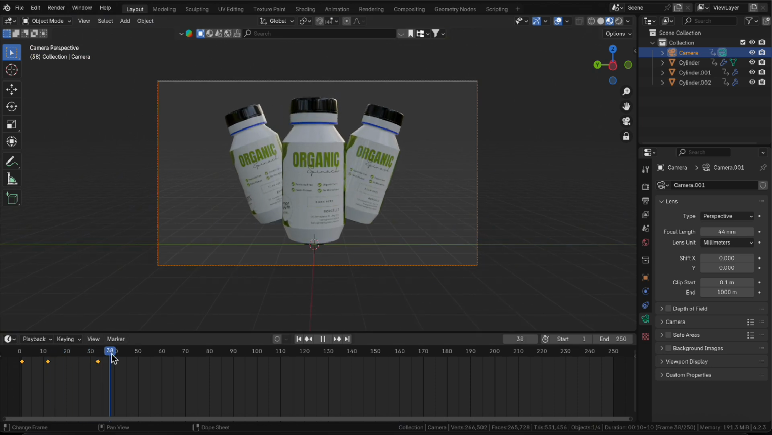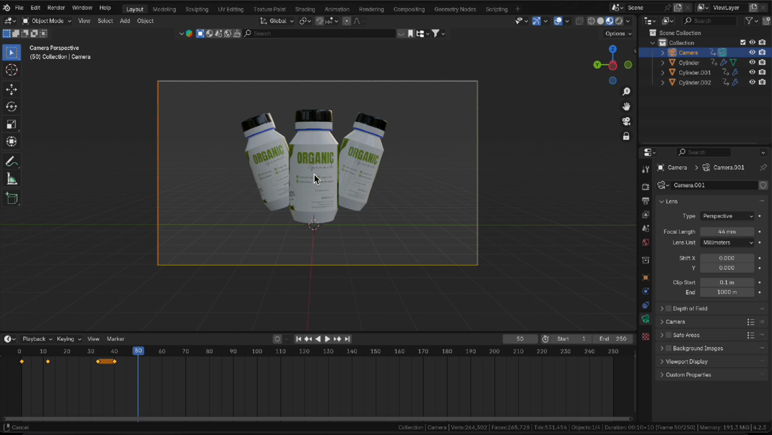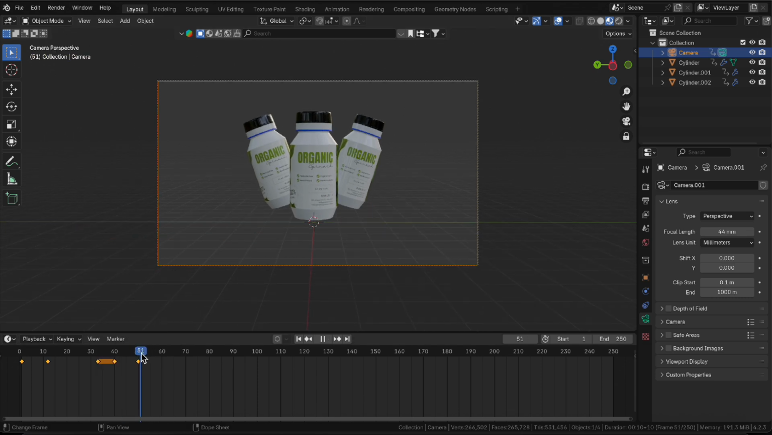And then at frame 40, with the camera selected, we're going to right click, insert keyframes to make everything as it is, and go to frame 50 and just move everything back like that. Right click, insert keyframes, so the camera moves back. I'm going to end this at frame 60.